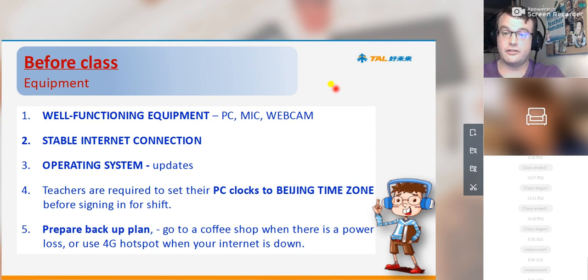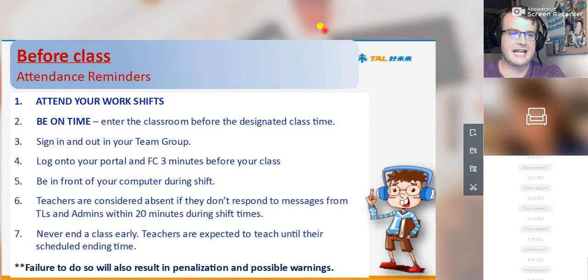So those are the things that we need to do before class. Don't do this 5 minutes before. Try and get up 30 minutes before class so you can do a full comprehensive check just to make sure everything's operating properly. Moving on to the next page.